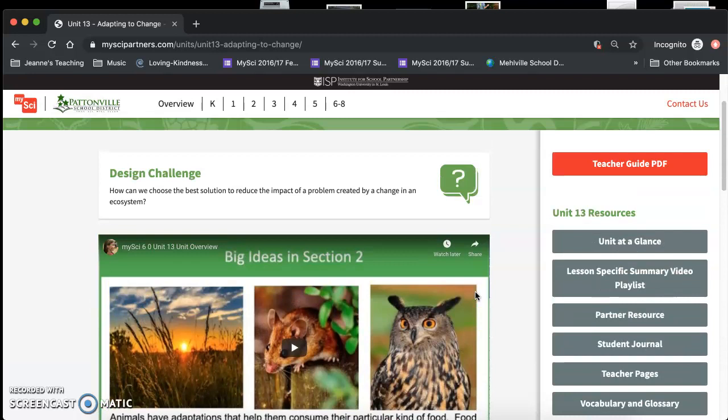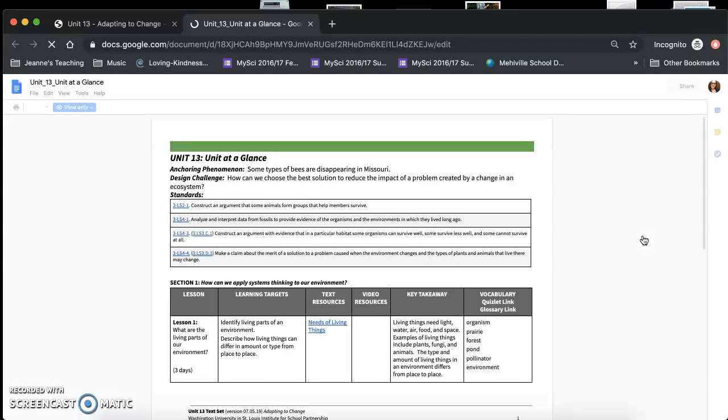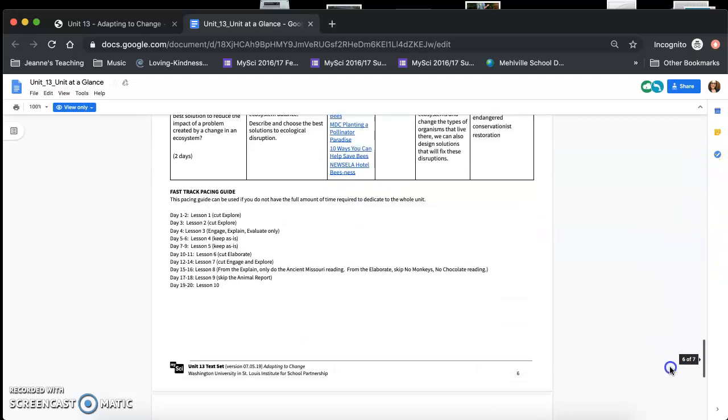The sidebar has documents that are not section specific, such as the Unit at a Glance document. This document gives you the learning targets, text, and video resources, key takeaways, and vocabulary for each lesson all in one place. At the end of this document, you'll also find pacing suggestions if you are short on instructional time.